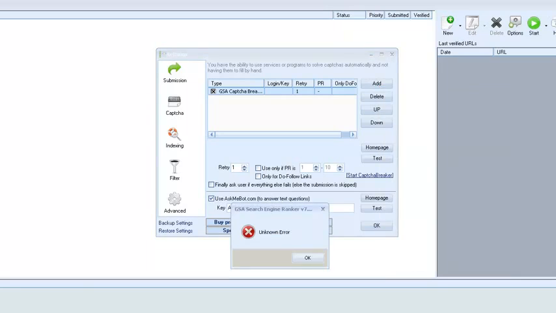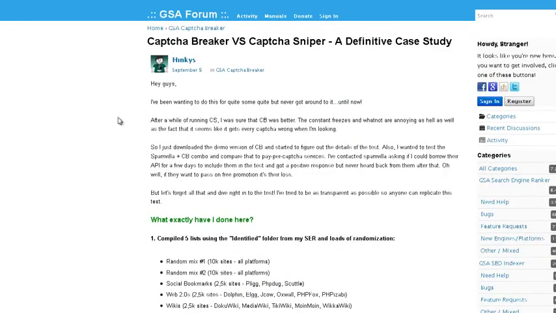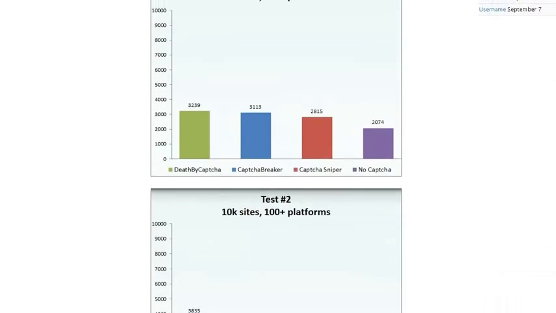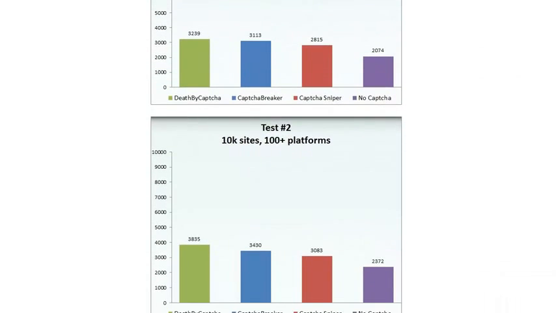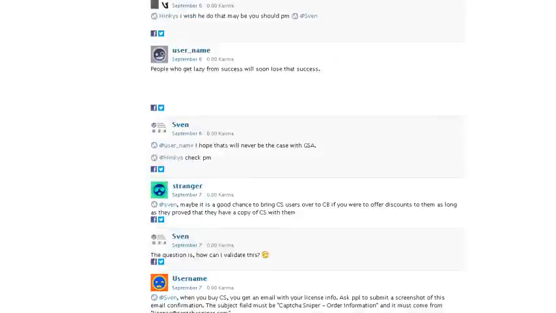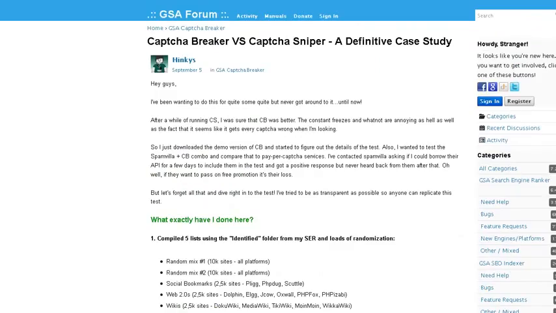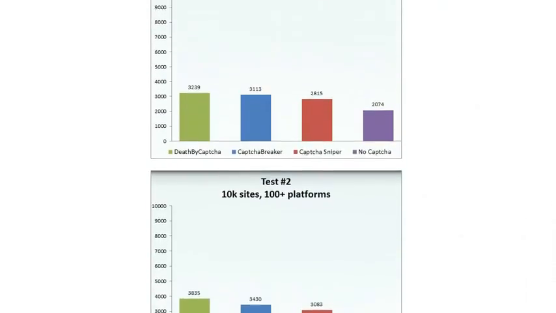So just to help out, I found a service that had done a survey on that. This is someone on a forum who did a concrete, detailed study on GSA Captcha Breaker versus Captcha Sniper, and you can see in his study, Death by Captcha outperforms both of them, but Captcha Breaker does beat Captcha Sniper pretty handily. So it's a service I use, and it's what I would recommend too. You can do your own research and your own due diligence on this and make your own choices, obviously.